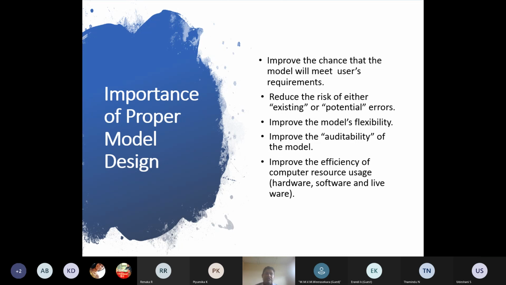And also it will improve the efficiency of the computer resource usage. If you carefully plan that, the users can easily handle the model. So therefore the efficiency in the liveware is increased. And when it comes to the software, the spreadsheet package, the operations of the software itself become quite efficient, and the hardware usage also becomes efficient, if you are handling them properly. So all in all, it's going to enhance the efficiency of the model development as well. It's going to enhance the efficiency of the resources being used in this model.